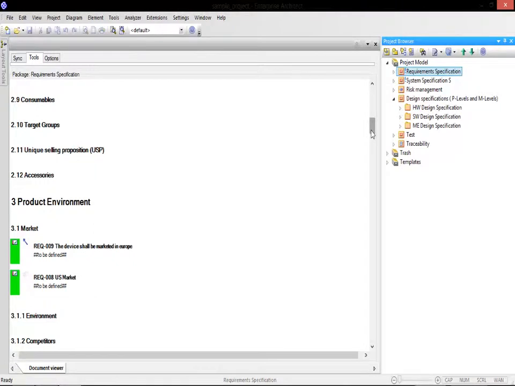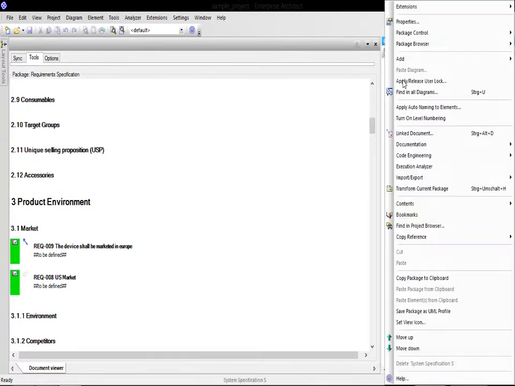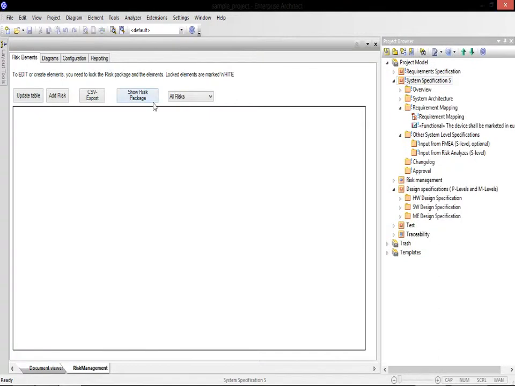The next part is risk management. You see this package risk management, and also there's another package in here, input from risk analysis. This is the main implementation folder where all information from risk management, where all the failures went in here. Also, again, take some project and start the risk management.